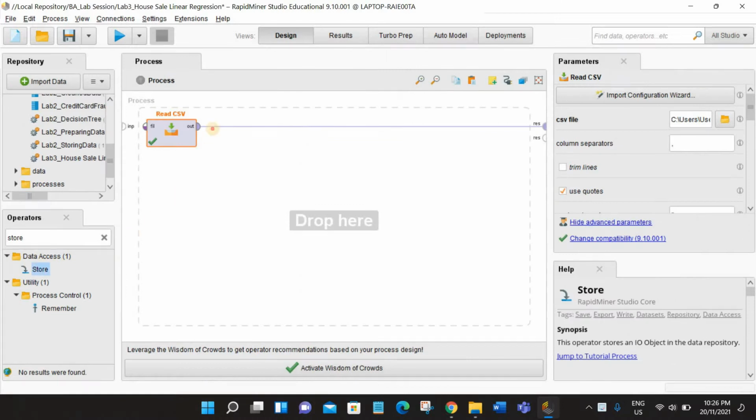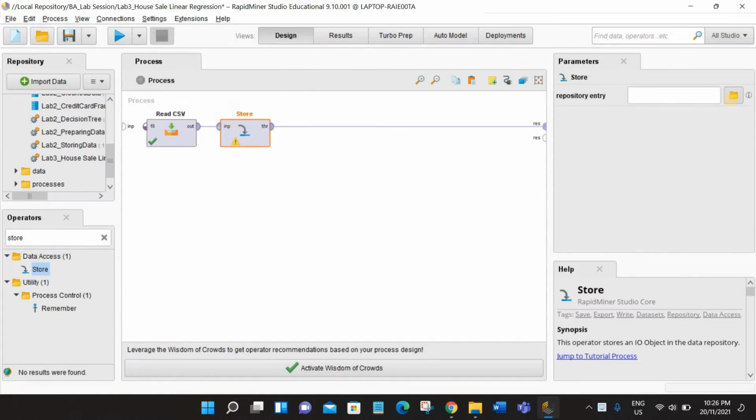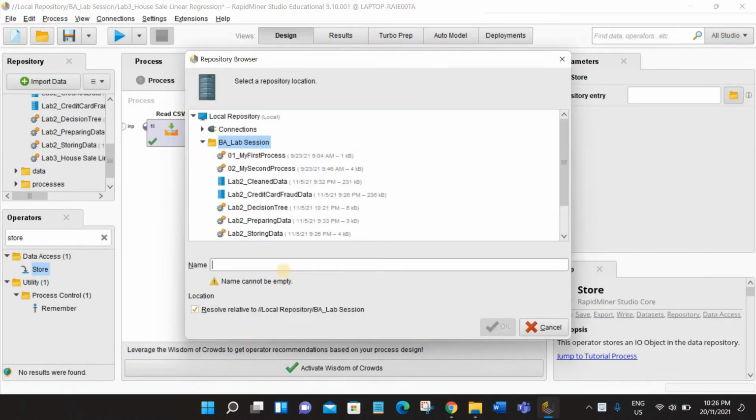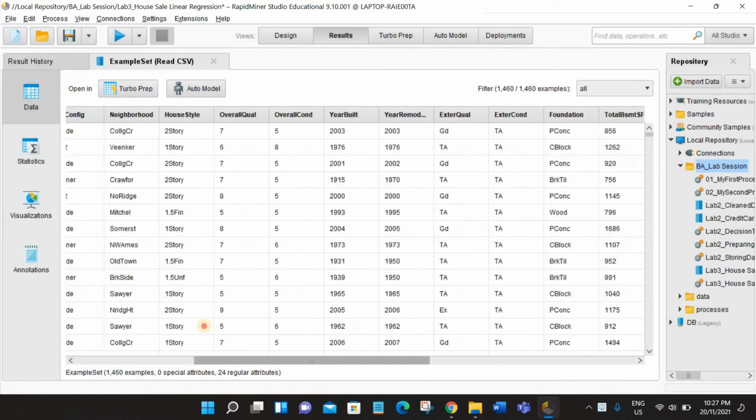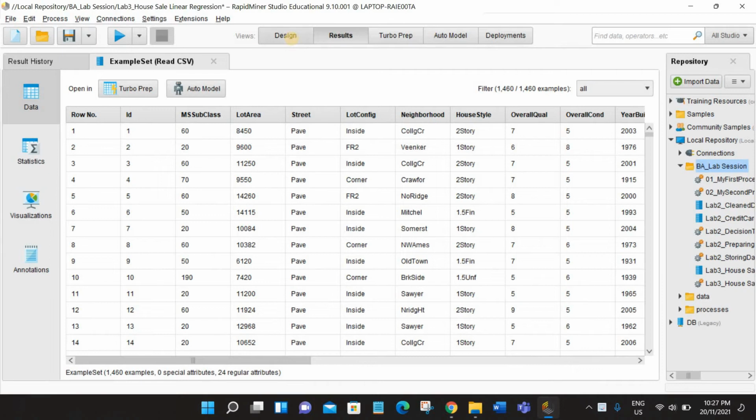The next operator that I'm going to use is the store operator, since I want to save it locally and it is easier for me to retrieve. I'm still going to save it under the BA lab session folder. The name is house sale data. Okay, and then we're going to run. It's just the same data set.